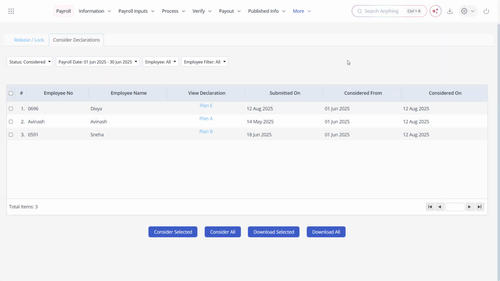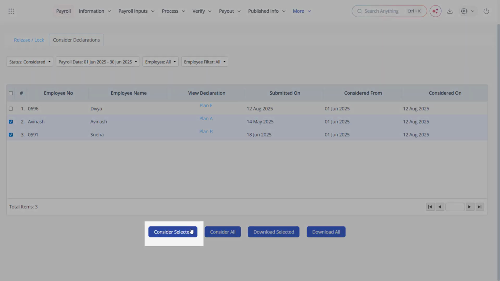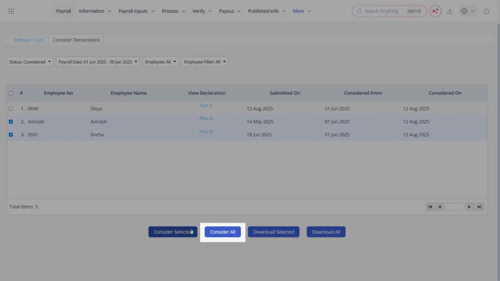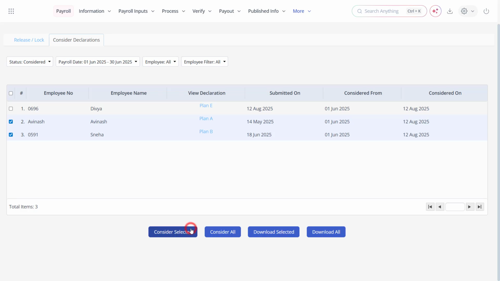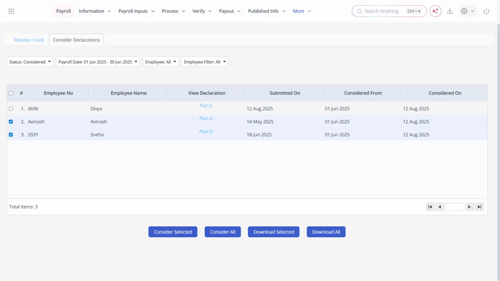To view plan details, click the link on the plan name under the View Declarations column. You can click Consider Selected to review individual IT declarations or Consider All to review them all at once, then click Confirm. The plan is then approved and the employee can view it under the list of declared plans on their ESS portal.